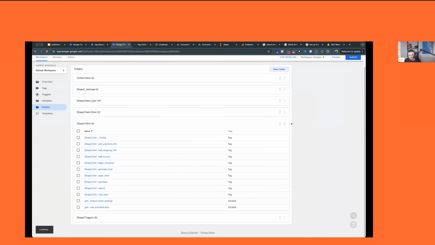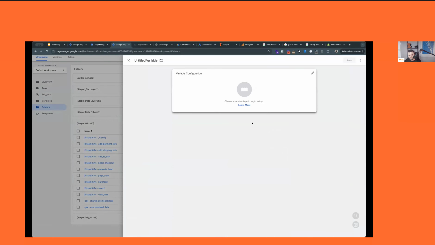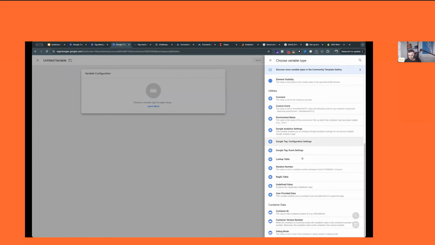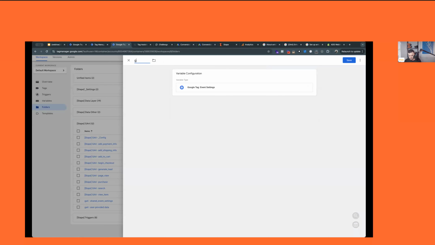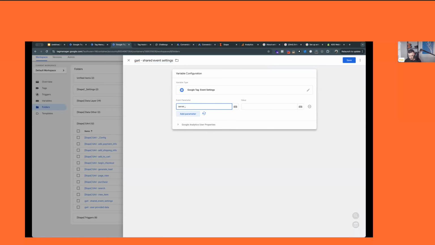Absolutely. So let's actually create a new one just for demo. We're going to add a new variable and we're going to pick a type. Again, you scroll all the way down and you have Google tag configuration settings, Google tag event settings. Use the event settings. I call it shared event settings, and you can populate it with whatever you like. What you need to do a lot of the time is add the server container URL, like this. And of course, we're going to give it a proper variable name. And you want to include this in all the tags.